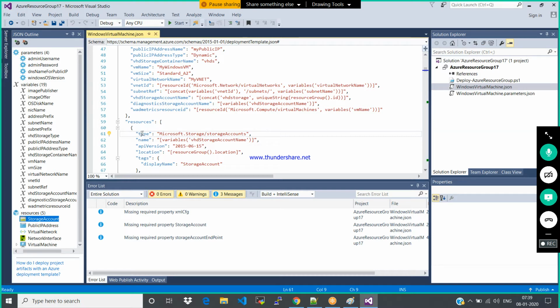Student, open the student material. Type, name, location, API version, tags, depends on, properties. Those are all the elements which you should call in the resources. That is mandatory. Then the first one is type. What is the type? What type of resource you are trying to create using these resources?